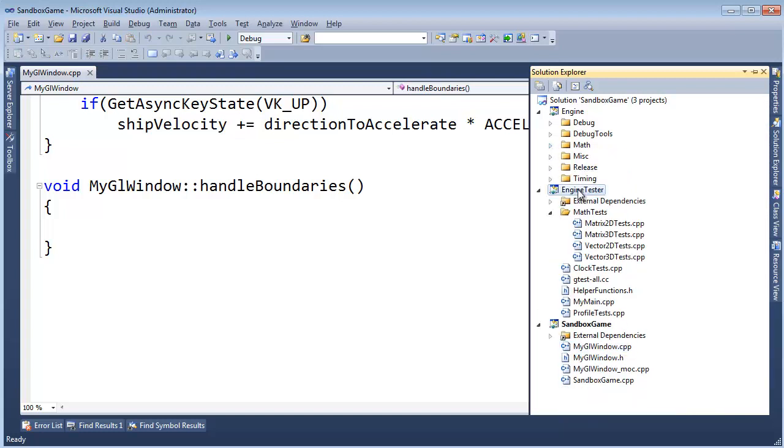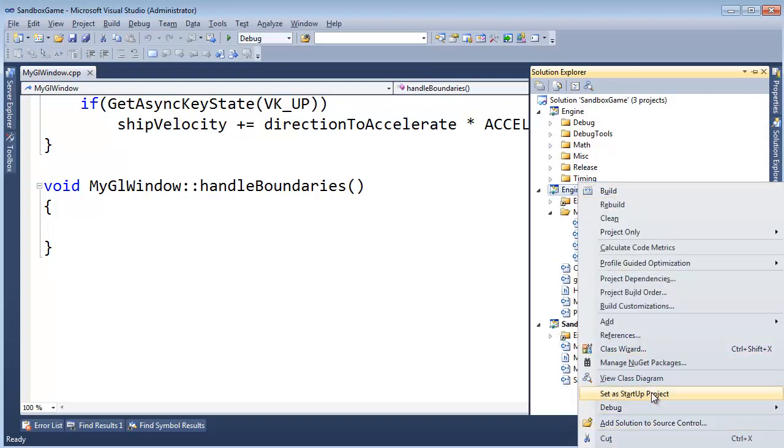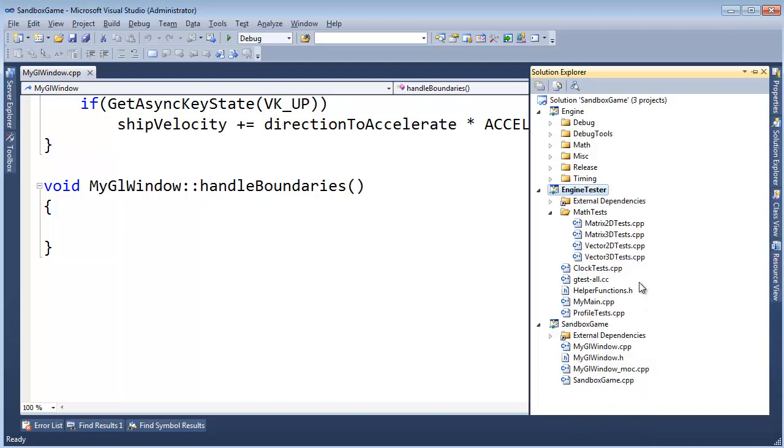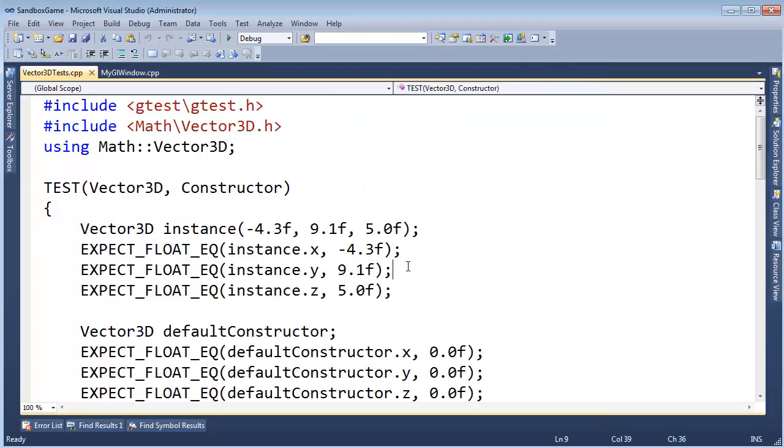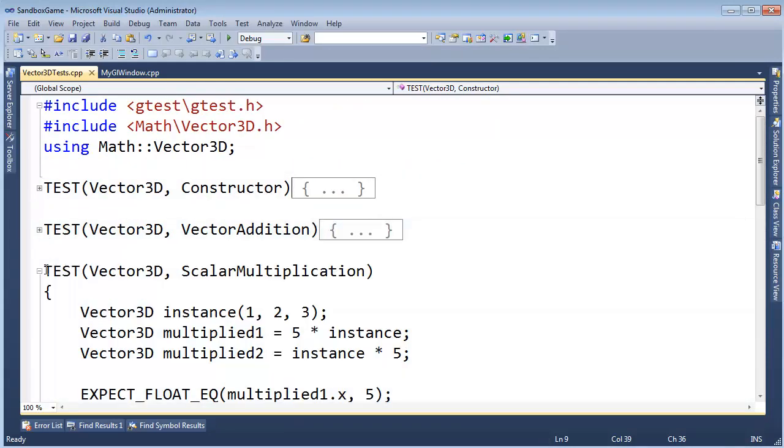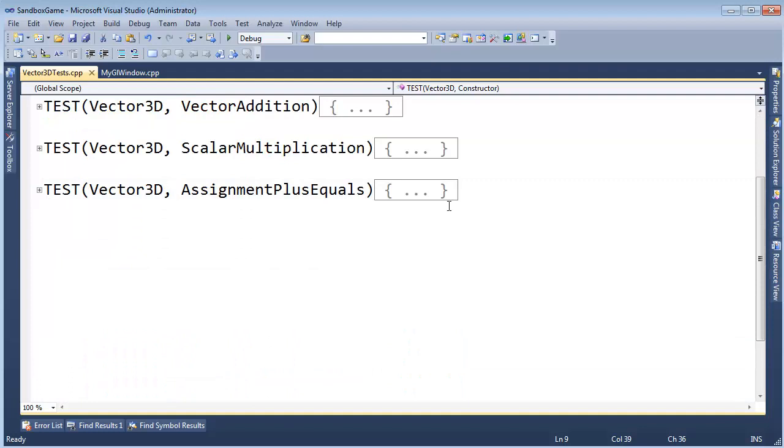Let's go to the engine tester project and set that as our startup project. And then we have Vector2D and Vector3D tests. And we're using Vector3Ds now. We could go back and do this for 2D, but I'm going to implement as needed, just-in-time coding. And so that's how we'll roll. I'm going to collapse these tests.